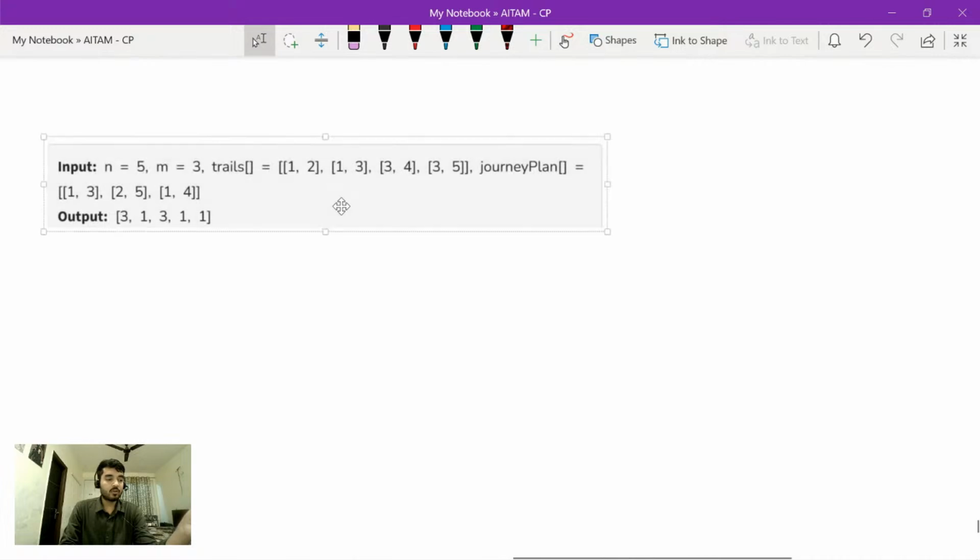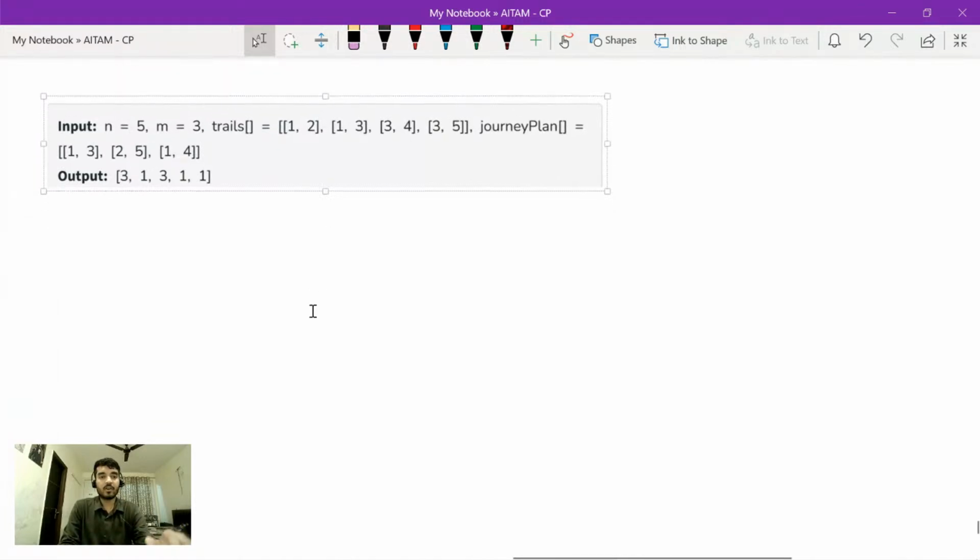And if you don't know the binary lifting technique, then you may skip this problem at this point of time. But yeah, the prerequisite is binary lifting to find the LCA.